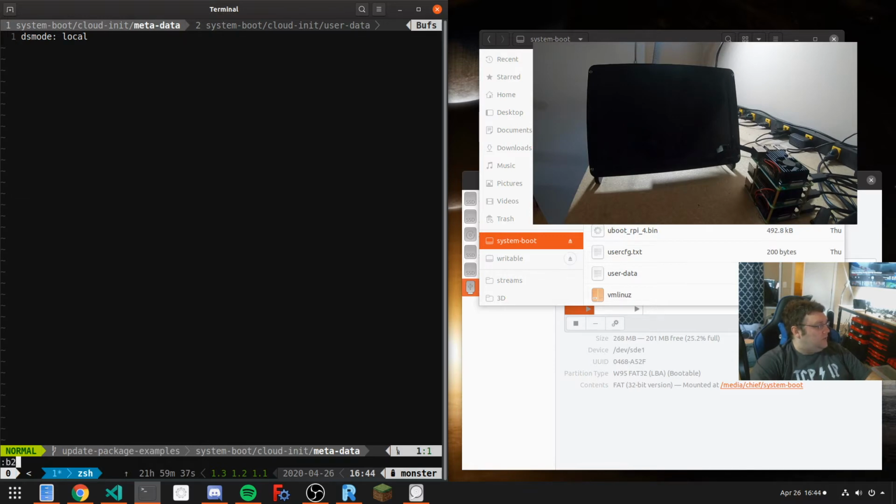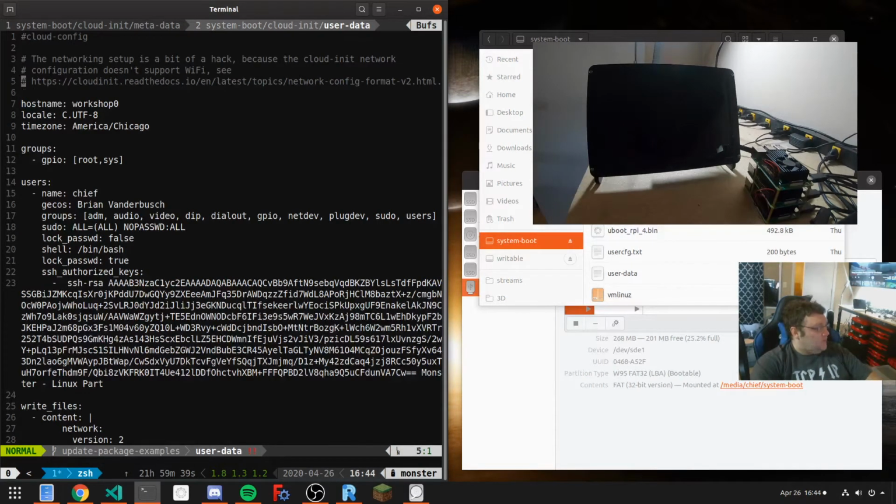So now let's look at this user data. What you'll be able to do is set a host name and a locale and a time zone. So that comes from public sh. Now lines 11 and 12 I added. You'll want these for GPIO access on the Raspberry Pi 4, well, and 3.